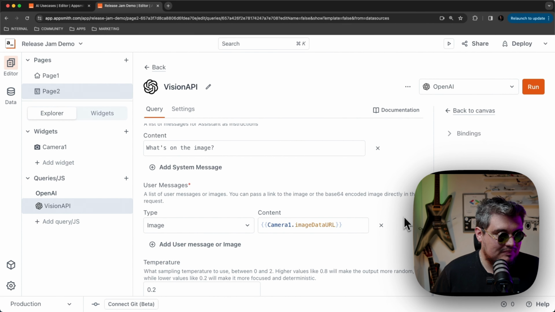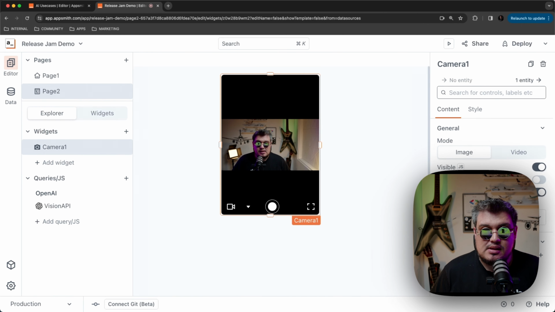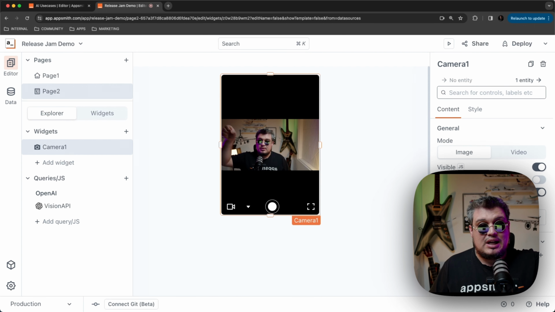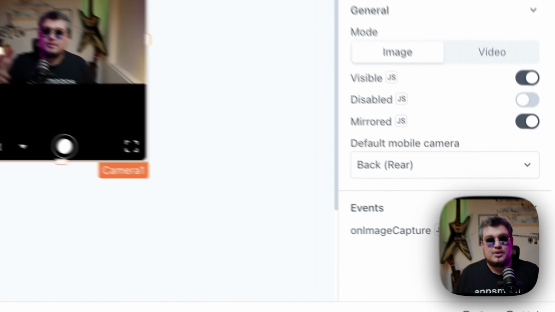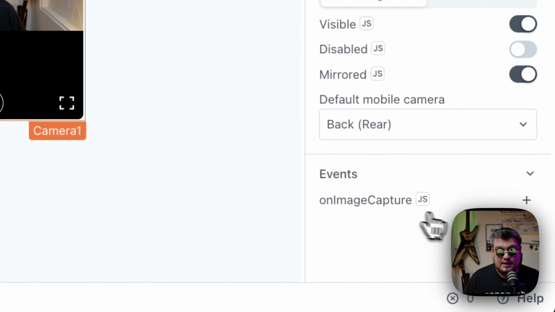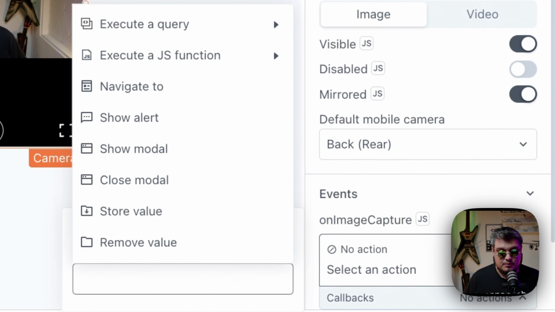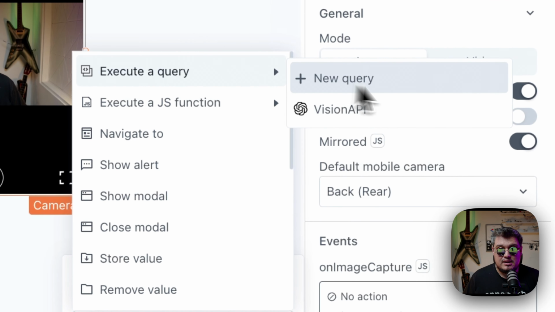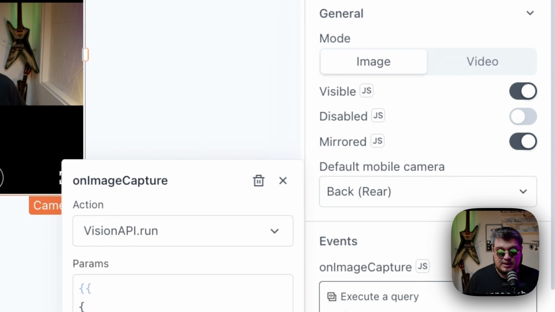So now let's go back to our widget camera, and we have to bind the event of taking the picture to actually calling Vision API and passing the image information to the Vision API. So that's super simple. All we have to do is on the event, on image capture event, we're going to find our query. And remember, we called it Vision API. And that's all we have to do.